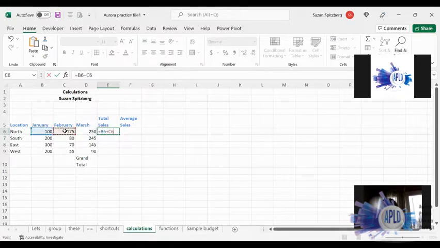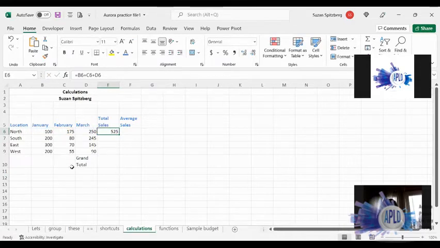I can click on February. I can put in a plus. I can click on March. And you notice that what we're saying here is add the contents of cell B6 to the contents of cell C6 to the contents of cell D6. All right. And then I'm going to click the check mark and I'm still going to get that 525.